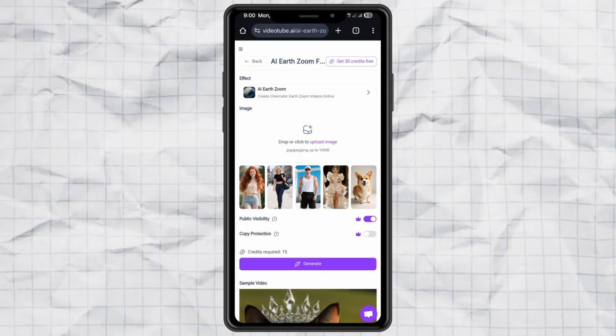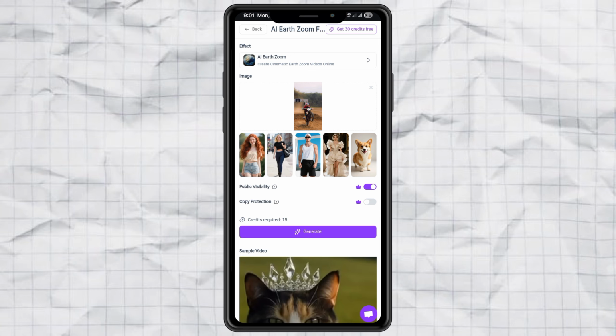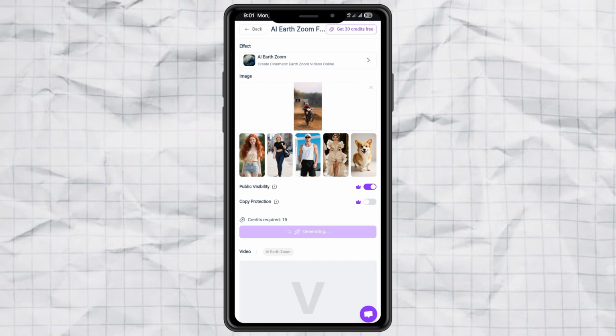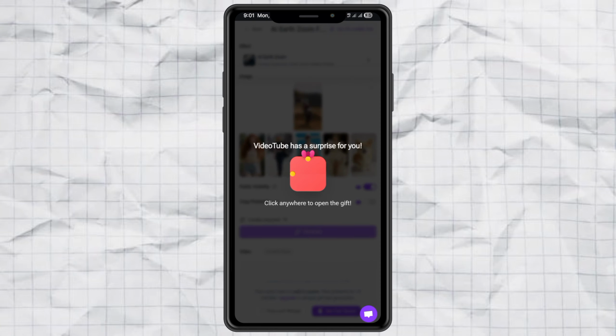Now upload any photo of yourself or whatever picture you want. And here's the deal. Each video costs 15 credits. That means you can create 2 Earth zoom out videos with just one account. After uploading your picture, simply hit generate and let it work its magic.